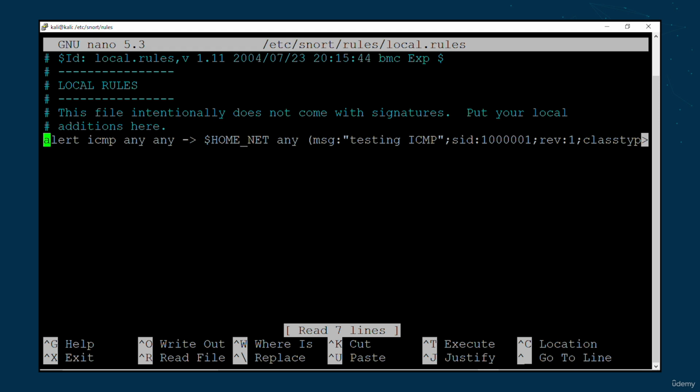So what do we have here? We have an alert statement looking for ICMP traffic, and it doesn't matter if it's destined to any particular IP or anything like that. What we're saying is from anywhere to our home network, which is actually any network, any port, any host, we want to detect ICMP. The message here is going to say testing ICMP when we detect ICMP traffic from anywhere going to anywhere. We're going to give a unique ID value here, in this case 1000001.